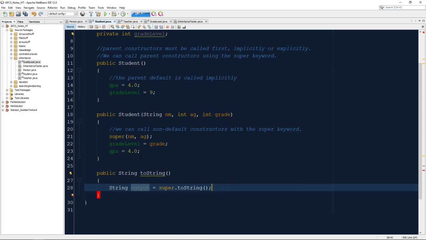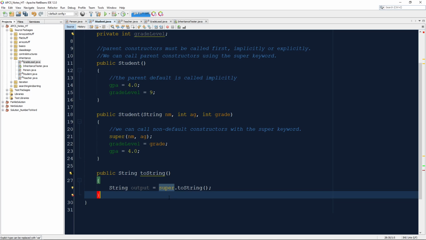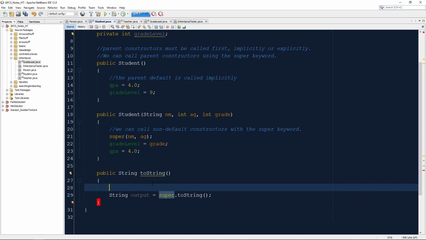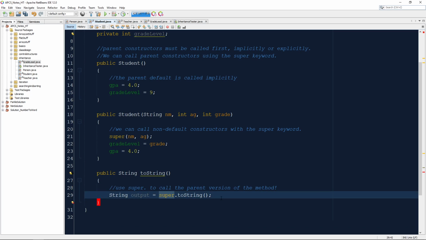I had mentioned before that this is where the difference between super dot and this dot is important. In this situation, we are not trying to call the method that we're implementing. We're trying to call the parent version. And how do we know? The super keyword. So, use super to call the parent version of the method. Right? So there it is. And now that should say name, then colon, and the name, and then age, and then colon, the number.